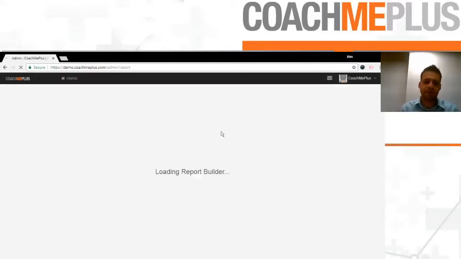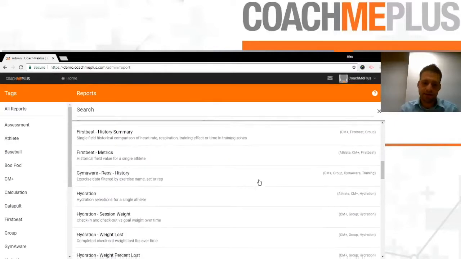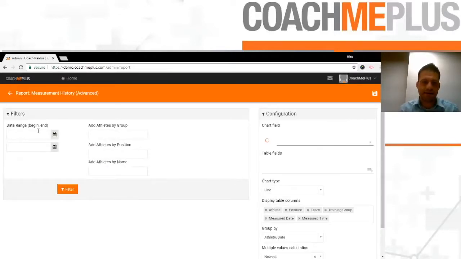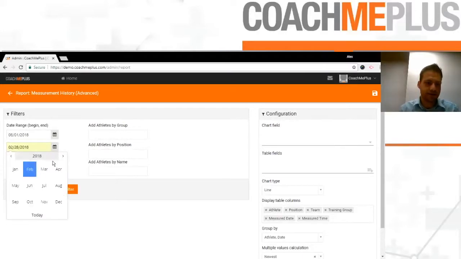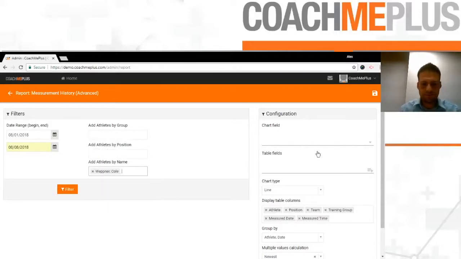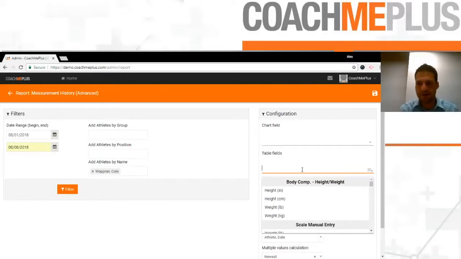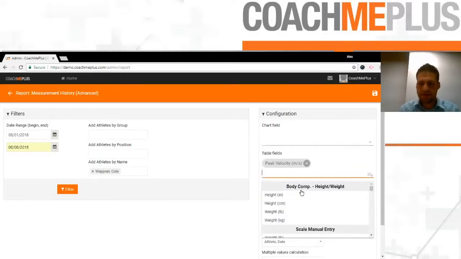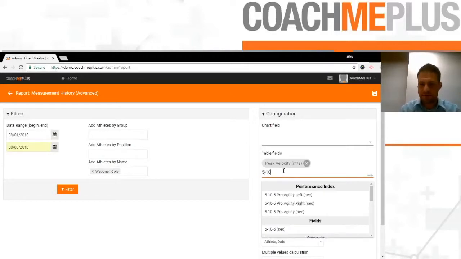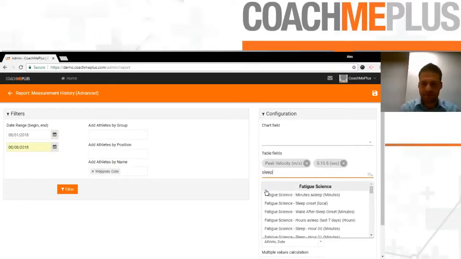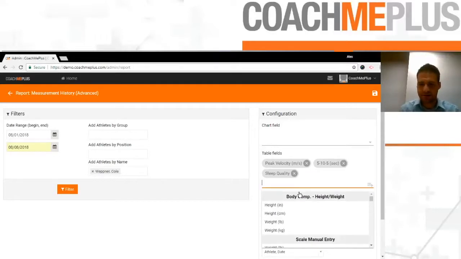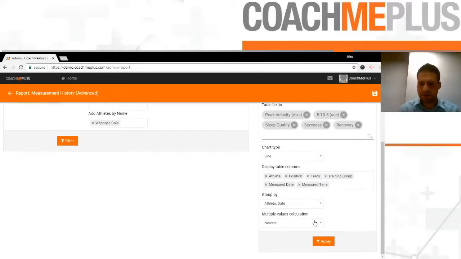So in reports here, I'm going to flip over and see what data we have going on for us. And then we're going to create a couple visuals associated with that. So for example, I have maybe the past week, August 8th, by just cull our table field. So we're going to use our peak velocity, our 5-10-5, our sleep coming off of our questionnaire, soreness, and recovery. So I have all those right in there.